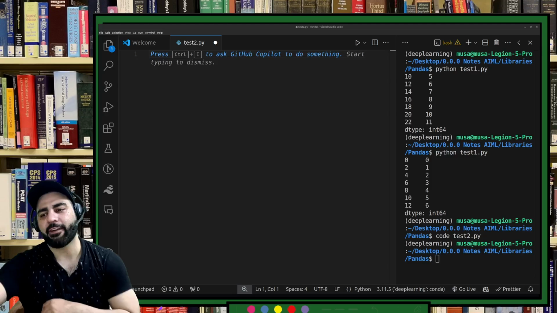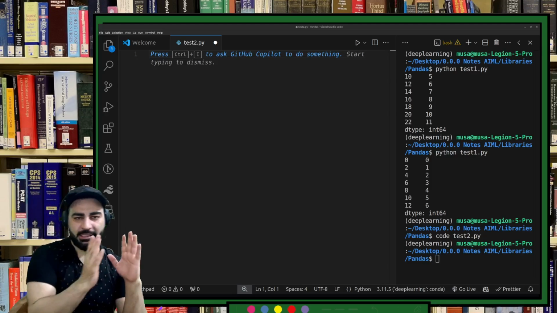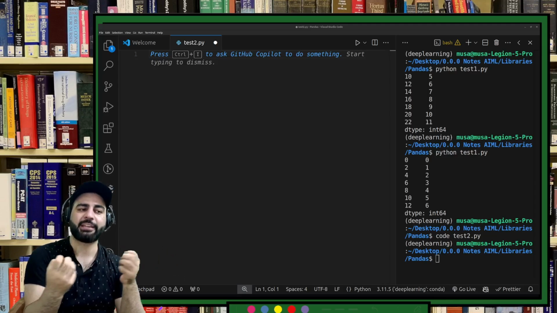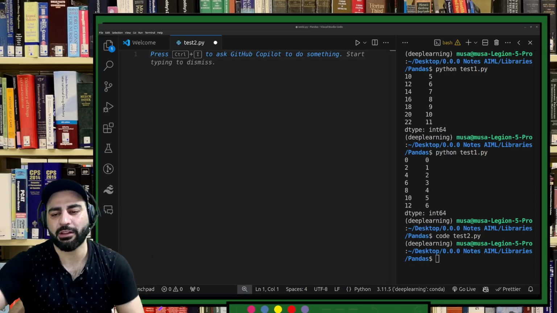What I can do is first see these dictionaries. I can create these data frames from dictionaries, and I can create these data frames from series. Let me show one of the ways where I can create it.